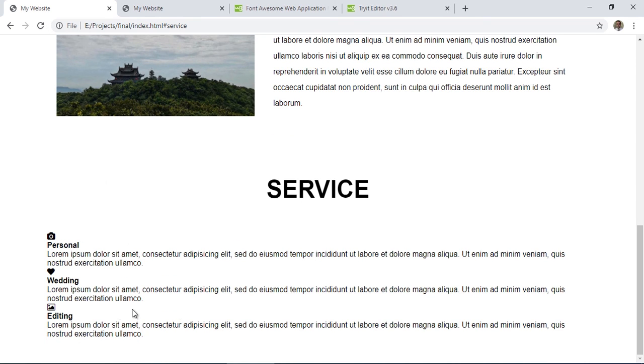So after I add this link and I refresh the web page, you see the icons appear.